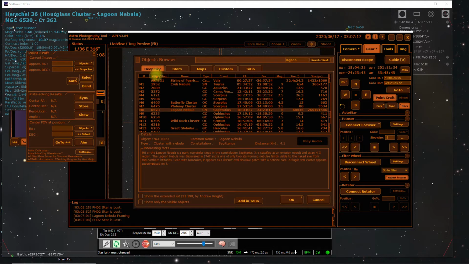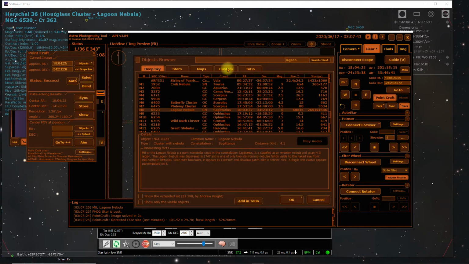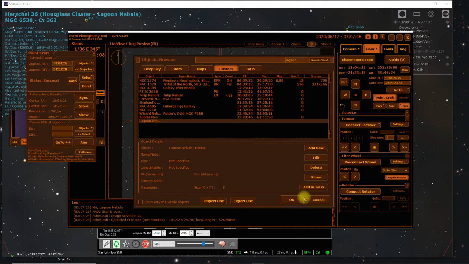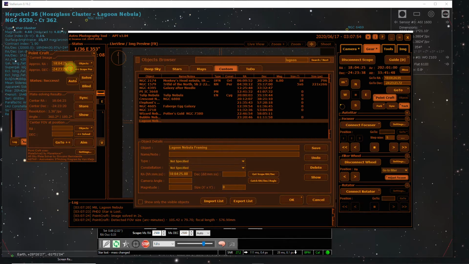Let's see. M8 Lagoon Nebula. And when we solve it, right here in the RA and Dec, image solved, it's going to give us the coordinates for this point right here, the center of our image. So now all we have to do is take the RA and Dec points and then plug them into our custom object. We'll do that now. So here's the RA, copy, objects, custom, here, Lagoon Nebula, edit. Paste that right into there. Now we'll go get the declination.